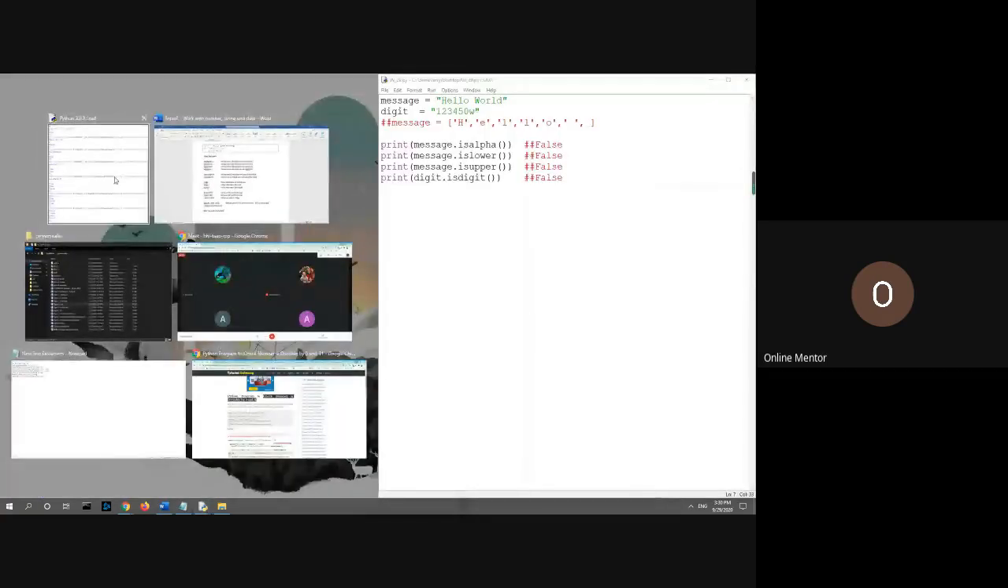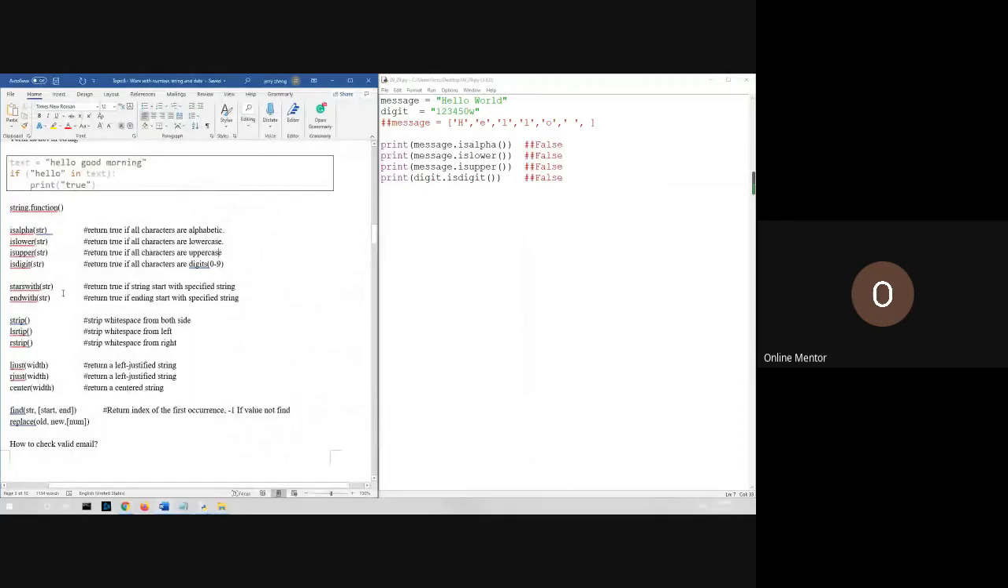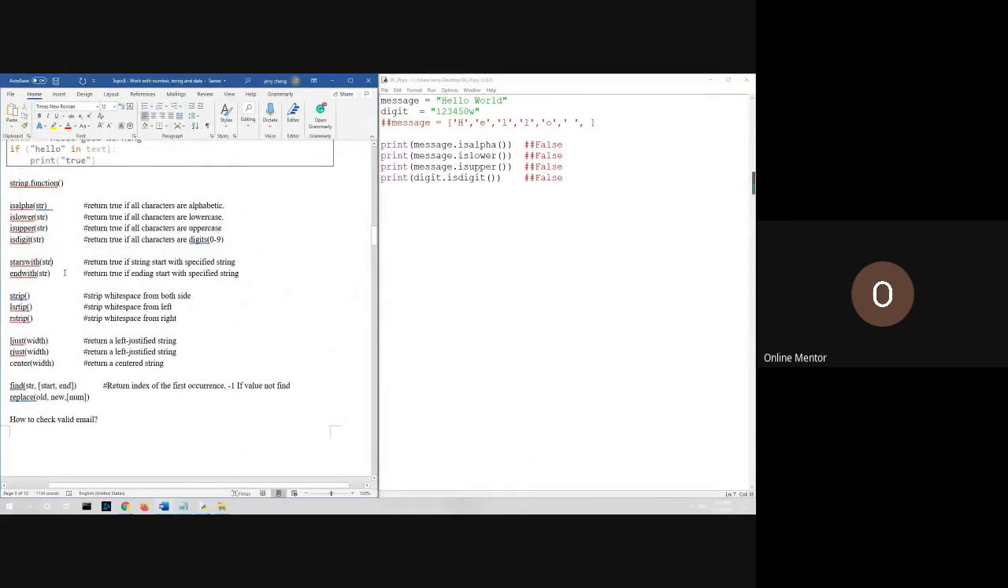So startswith returns true if the string starts with a specific string. So let's see. We have this hello, and what does this hello start with? So message.startswith, and we will say this message starts with the.